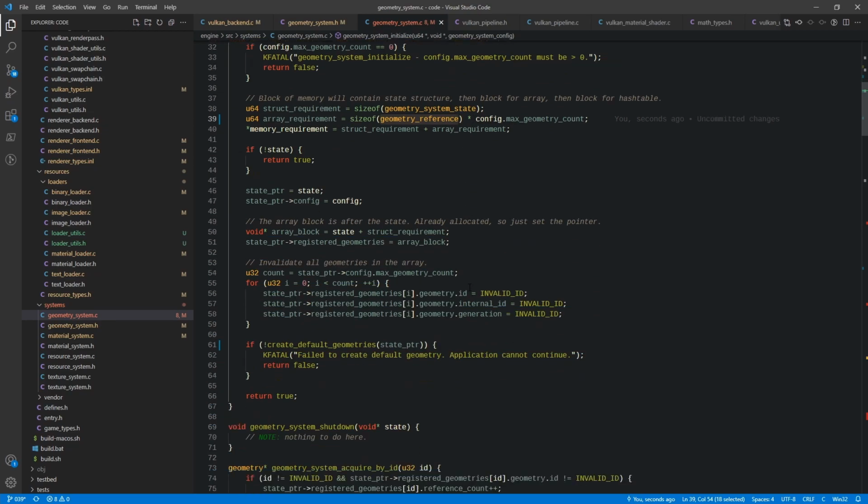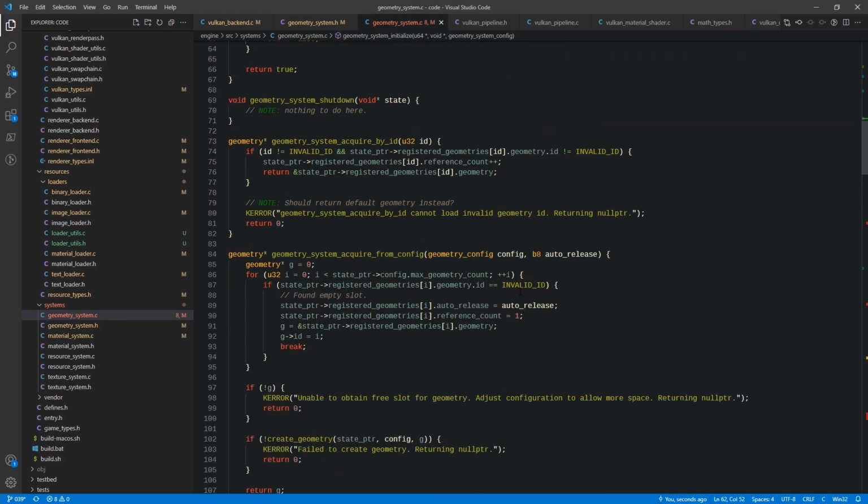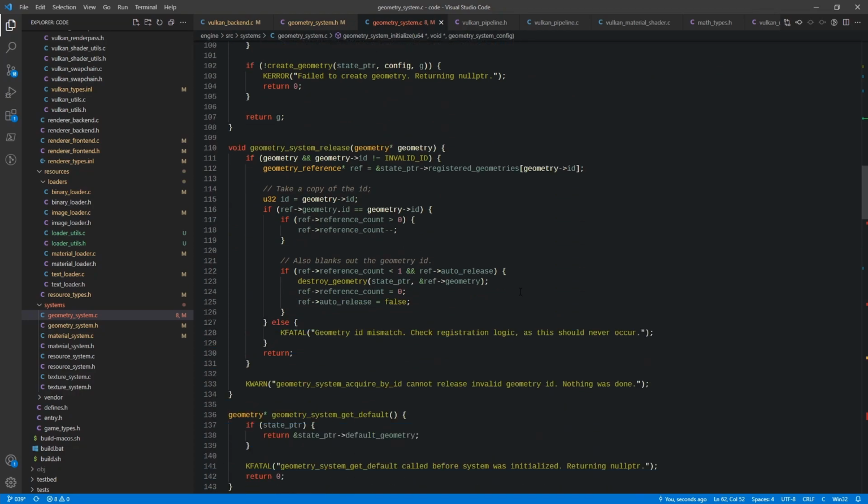Okay, so here we call our create default geometries. We also need to update this to make that plural. And then we can come down to our geometry system release, which is right here. And I noticed a little typo here. This is still referring to acquire by ID. That should be release. Okay.